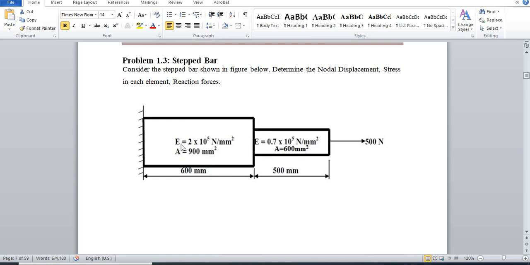As you can see, the Young's modulus for both sections is different. For the first section it is 2 into 10 raised to 5 newton per mm square, so this is a steel section. For the second one, Young's modulus is 0.7 into 10 raised to 5 newton per mm square, which is basically an aluminium section. So we'll create a problem for this and analyze it in Abaqus.